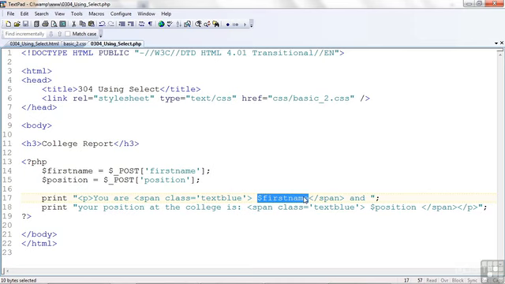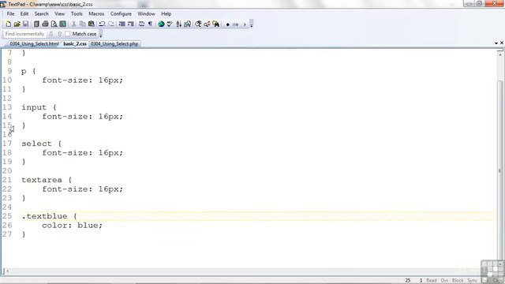But instead of putting the style on there directly, I decided to define what's called a class. And I named that class TextBlue. Now that isn't a random name, at least here in this file. I had to specify that as a style. Let's go back and look at the style file. This is basic2. And in addition to giving my select list a font size of 16 pixels, I also had .TextBlue, and I define that as color is blue.